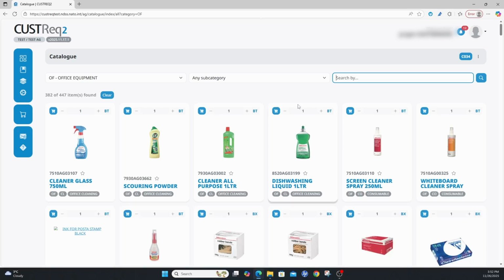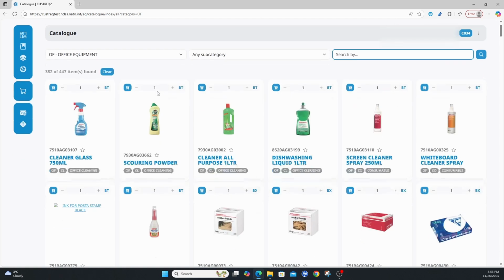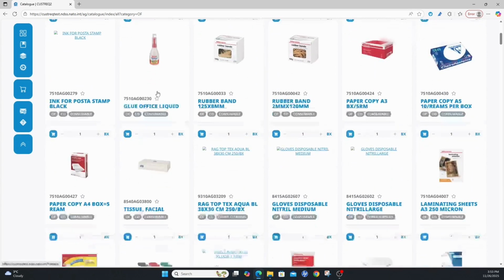So we need to be aware that I am now logged in with a customer code C034. Now, with your profile, you can have access to one customer code or multiple customer codes. This depends on the profile and setup of your different customer codes. Now, as mentioned, I'm now customer code C034, and I have access to the different categories.